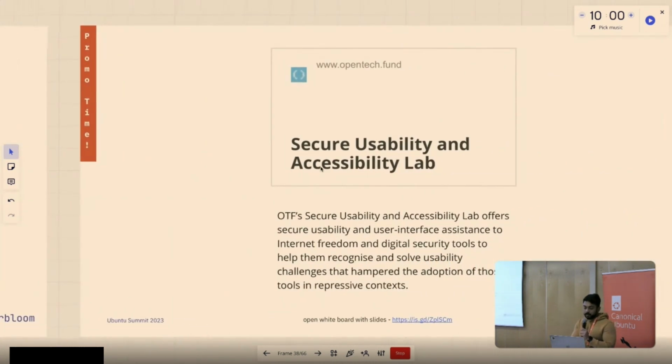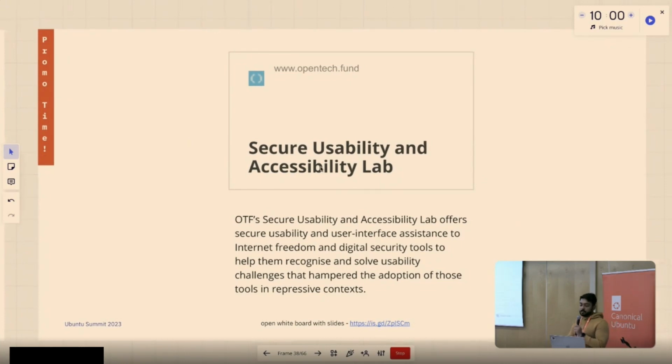And then there is one of our funders that funds Superbloom, the Open Tech Fund, and they have a lab, the Secure Usability and Accessibility Lab. What they do is support open source, especially in the internet freedom and security space, to help them with usability, accessibility, and security assistance. In case you think your project is not usable enough, and you'd like some extra support, you can write to them and apply for some funding, and they'll help you connect with teams or give you funds to carry that out.